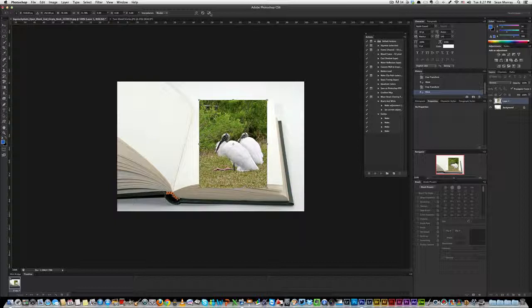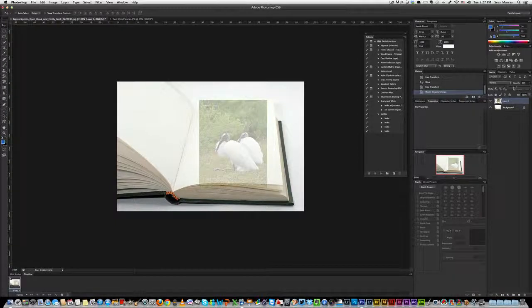Then once you have that, what I would do is drop the opacity down so that you can actually see the underlying layer. So in this instance, I want to drop the opacity down so I could see just enough of the layer I'm working with, but I could see the pages of the book under it.